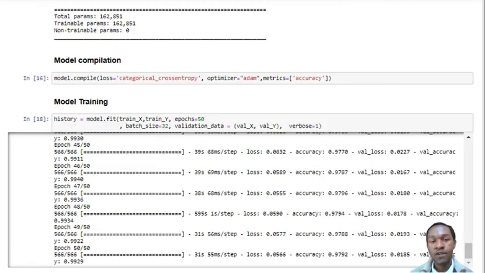For the model compilation, we have to pass in the loss function, the one we shall use to get the loss for the train and also for the validation. In this case, we're going to use categorical cross entropy. Then the optimizer is set to Adam. Then our evaluation metric shall be the accuracy.